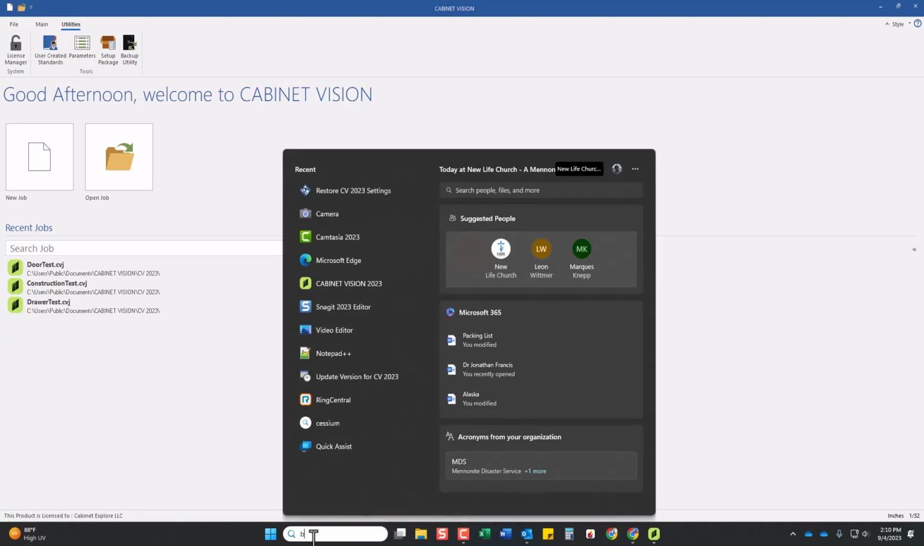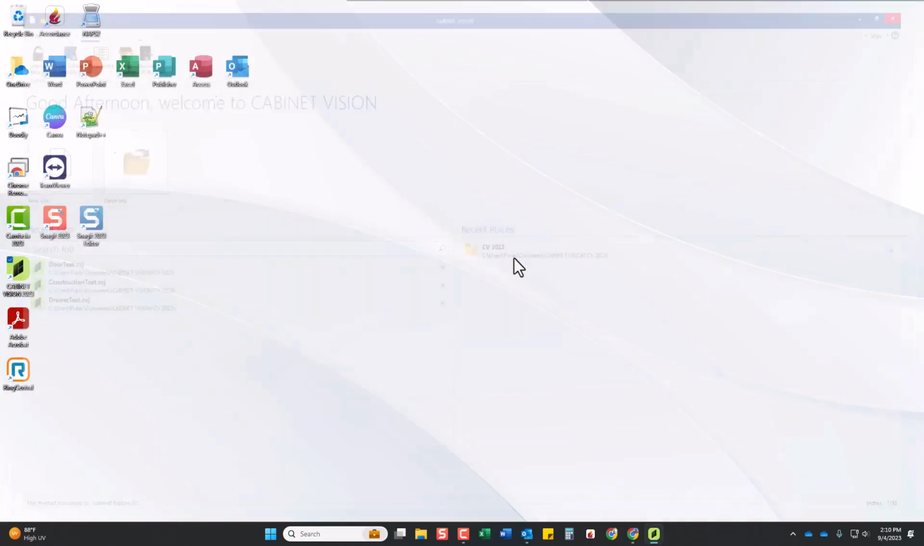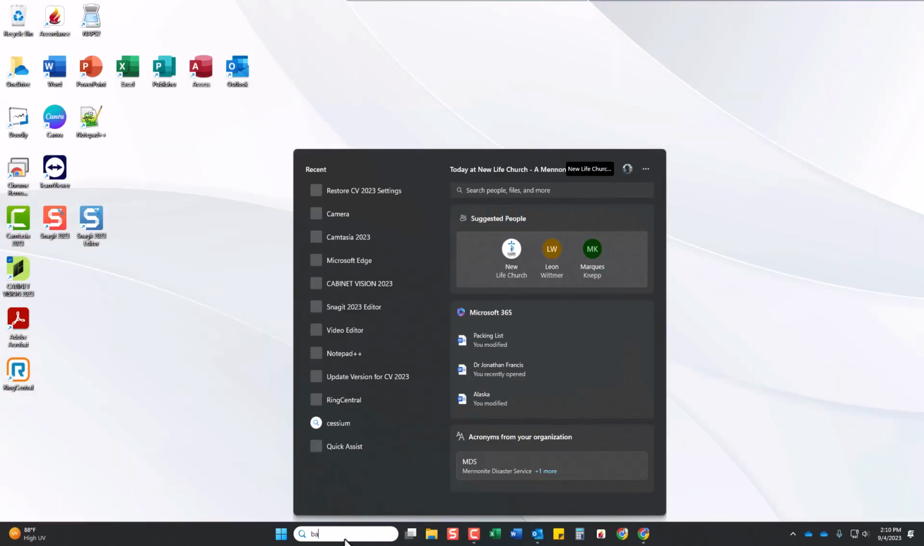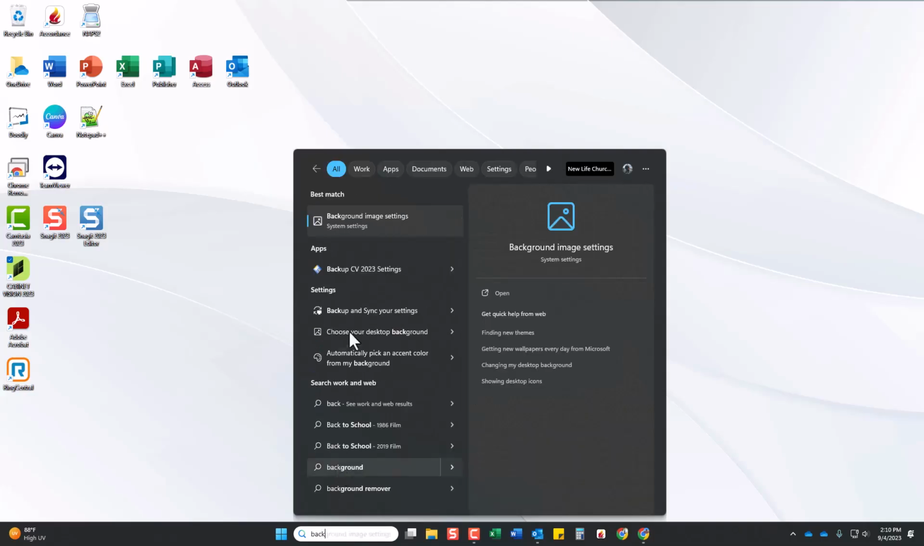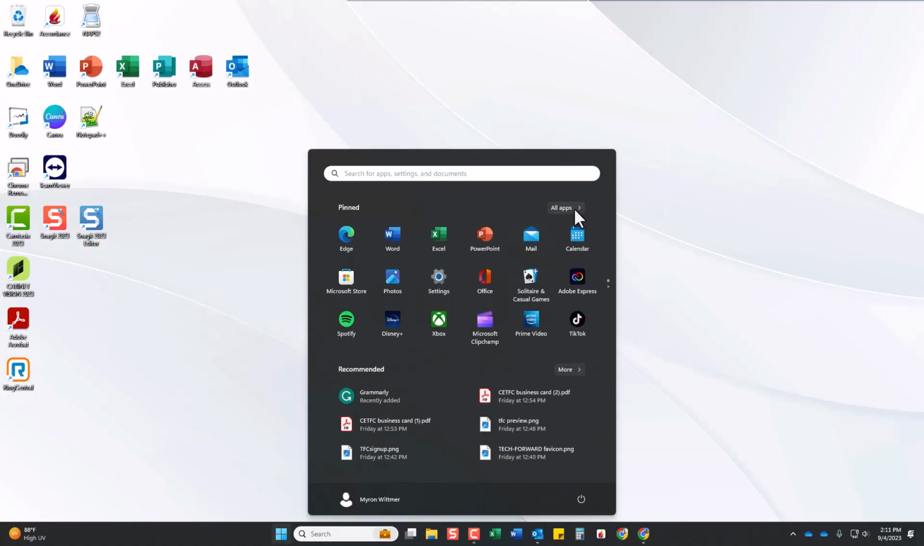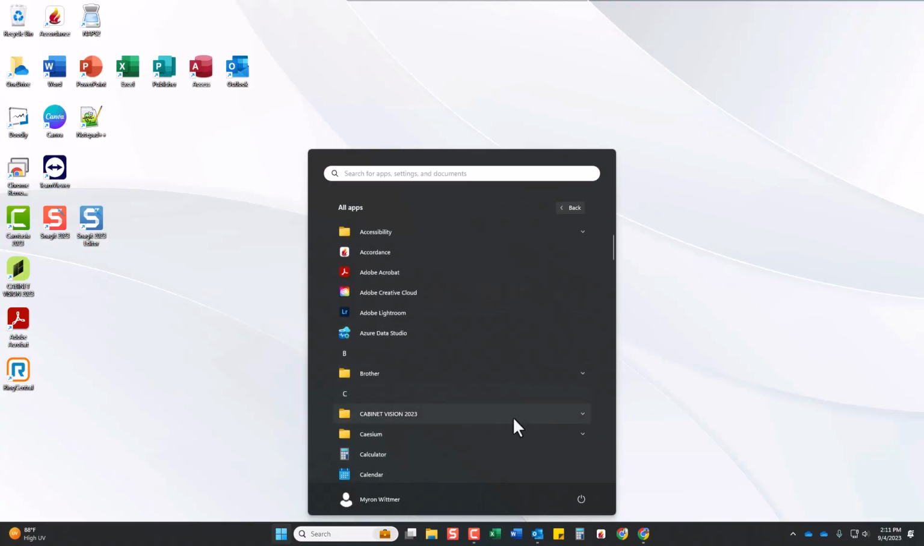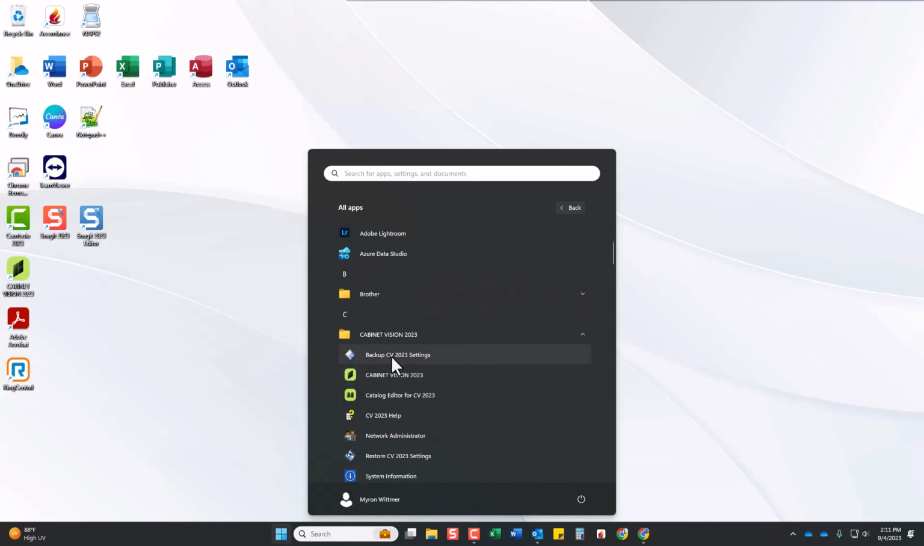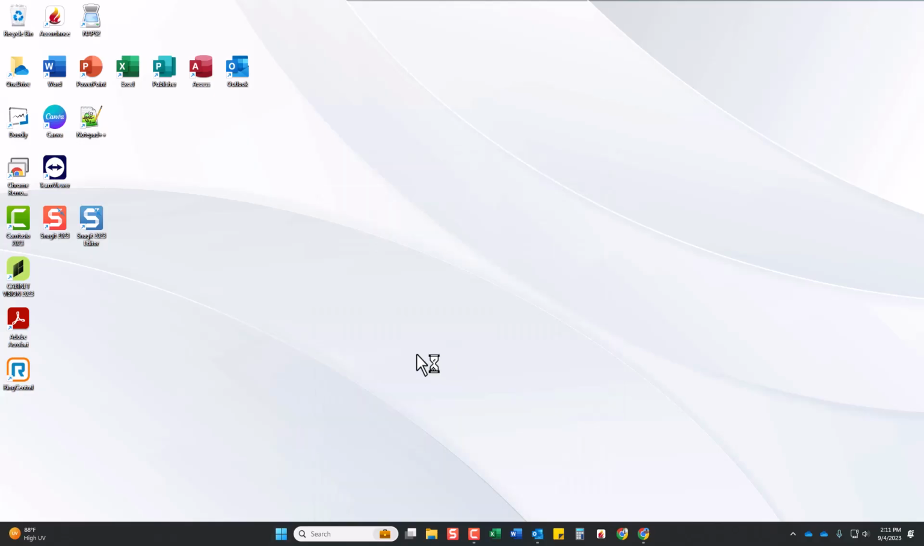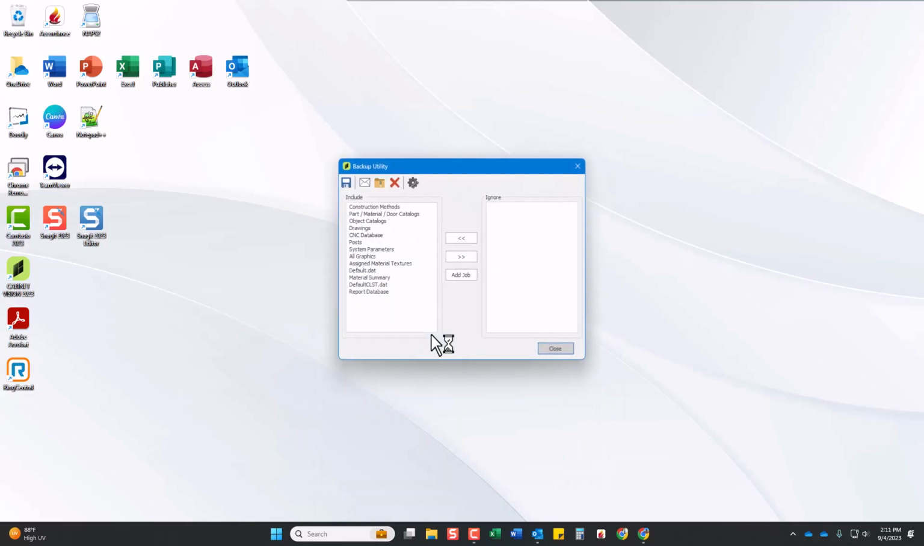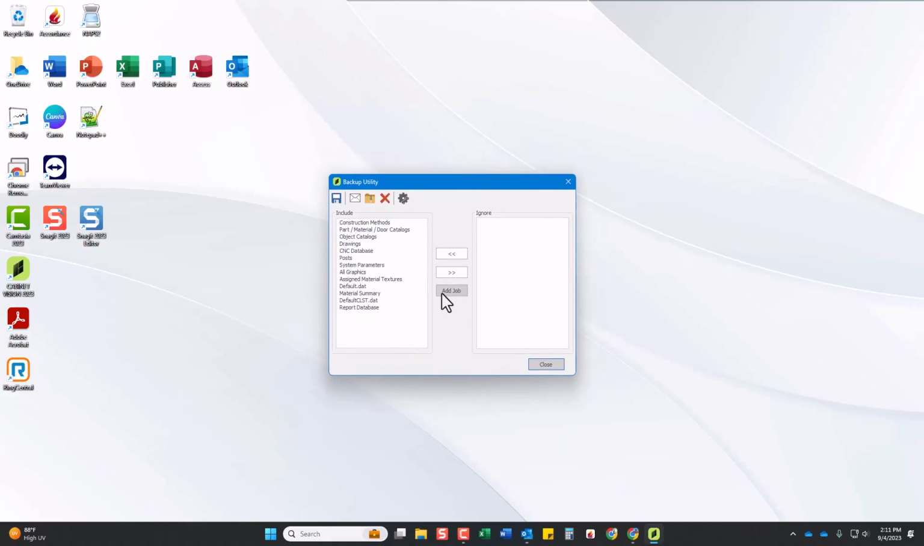Now, I want to show you another way. If I close Cabinet Vision and just search for backup, you can see backup CV 2023 settings, or I can go into my all apps, go under Cabinet Vision 2023 and go to backup CV 2023 settings. And this takes you to that same little menu that we saw from the Utilities tab. Now, I find myself using the backup utility from within Cabinet Vision more often, but as you can see, both of these ways are exactly the same.